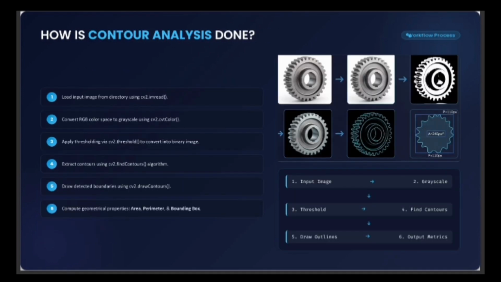Now, let's see how contour analysis is performed. First, we load the input image using the imread function. Then the image is converted into grayscale because contour detection only requires intensity values and not color information. Now, we apply thresholding, which converts the grayscale image into a binary image. This makes the object and the background easier to separate. After that, findContours detects the boundaries of all objects present in the image. Finally, drawContours draws those boundaries. And OpenCV calculates important properties such as area, perimeter, and bounding box for each contour.